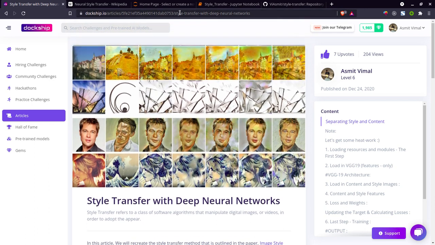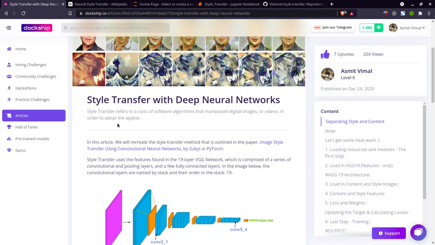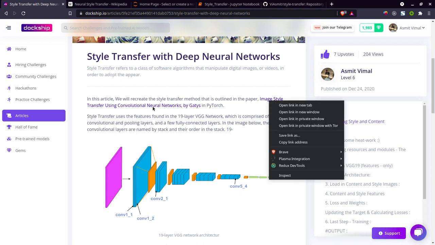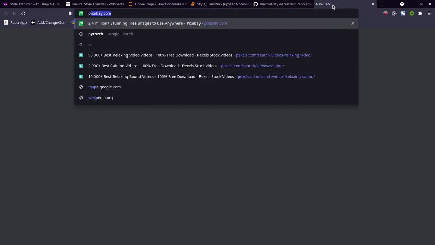As you can see, this is one of my articles that I wrote, I think, on December 24, 2020. I am creating a video on it right now with a hands-on on how to do it. Talking about the technology, first I have taken the reference from the paper on image style transfer using convolutional neural networks by Gatys, and for the framework I am using PyTorch. For those who don't know what PyTorch is, let's take a brief introduction.